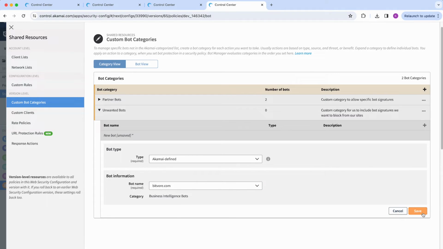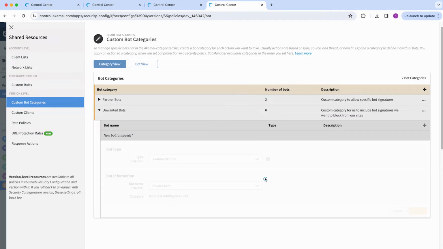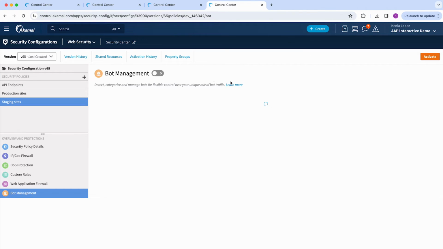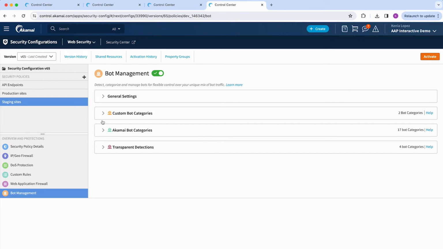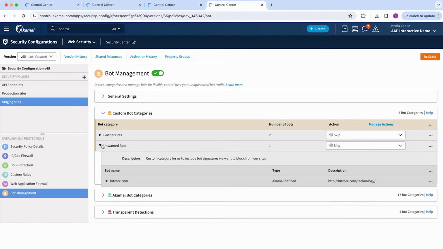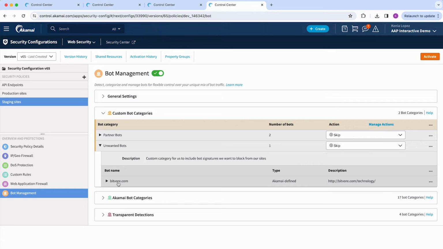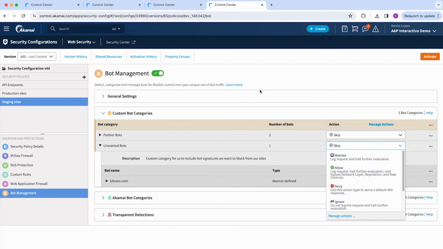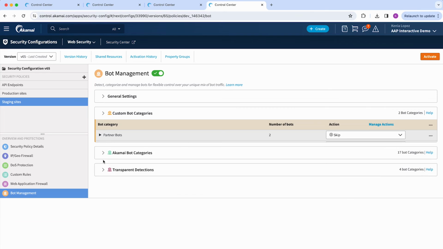So you basically go ahead and save this, and for the sake of the example, I'm just going to click on that save button here, and then go back to my main page for bot management, where under unwanted bots, you're going to find this one that I just added. Then you have the option to apply the action that you need here, if you want to block or just monitor for now.